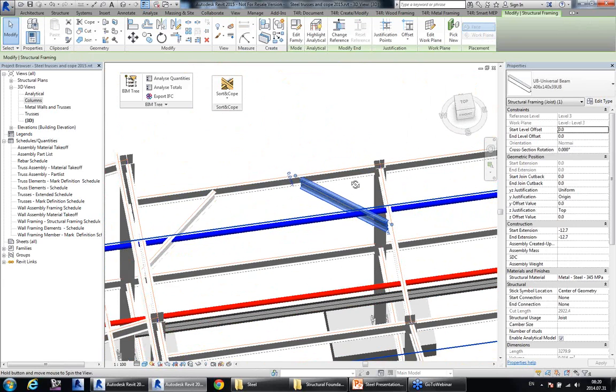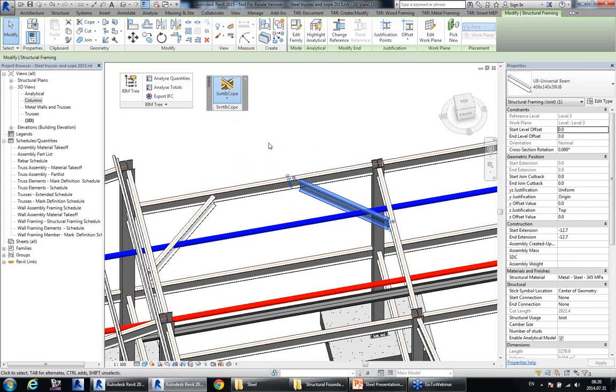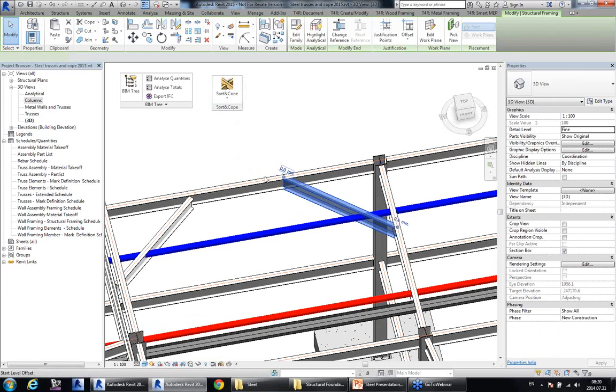The same example we can do here. Also, this is the beam that should be coped. We are going to use that possibility, cope selected beams connected to other beams, and that's it. So now the tool will cope those ends of the beams.